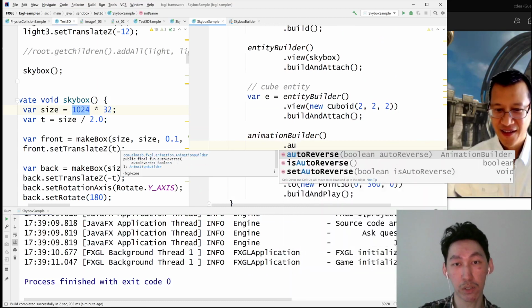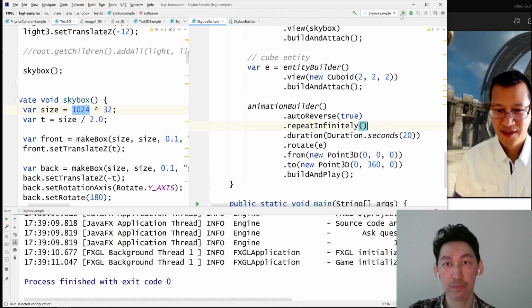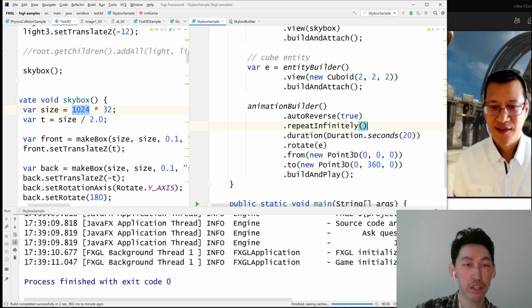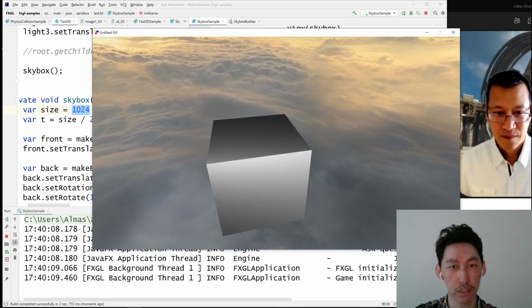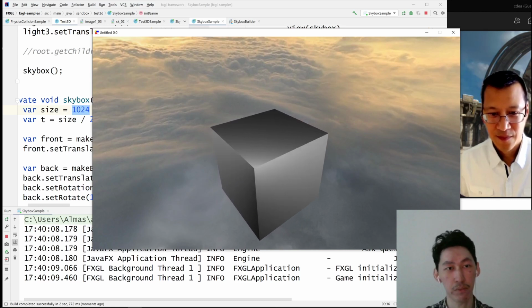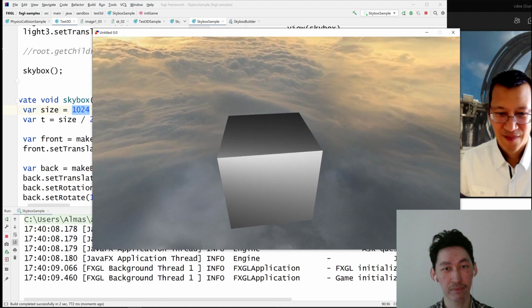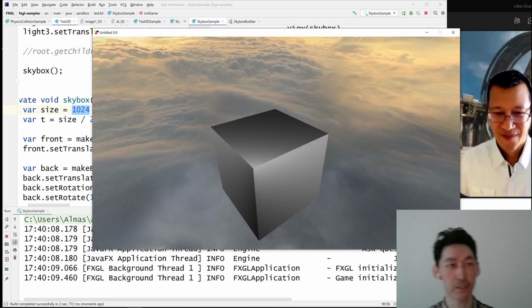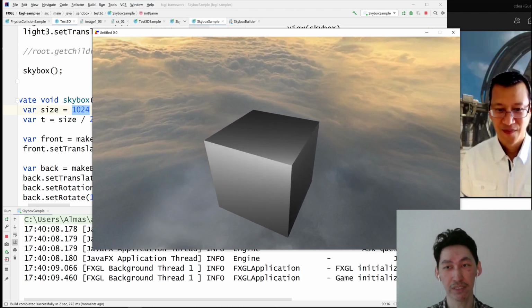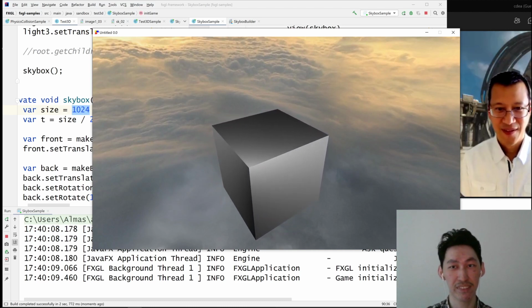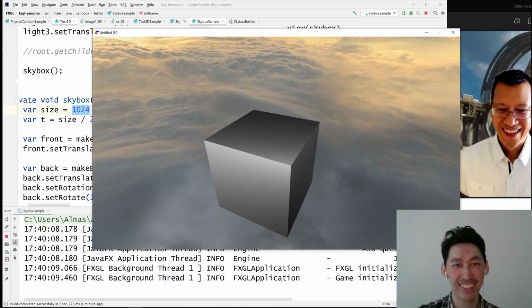Gotcha. We can say auto reverse, and we can say something like repeat infinitely. Nice. So it's going to spin. I'll do a 20-second spin to one side, and then I'll do a spin to the other side, or it'll flip its rotation. So yeah, animation-wise, there's quite a lot of stuff that can be easily built into this. And now it's spinning the other way around. That's so nice. I like it. We're like in a world. We're floating. Yeah, indeed.